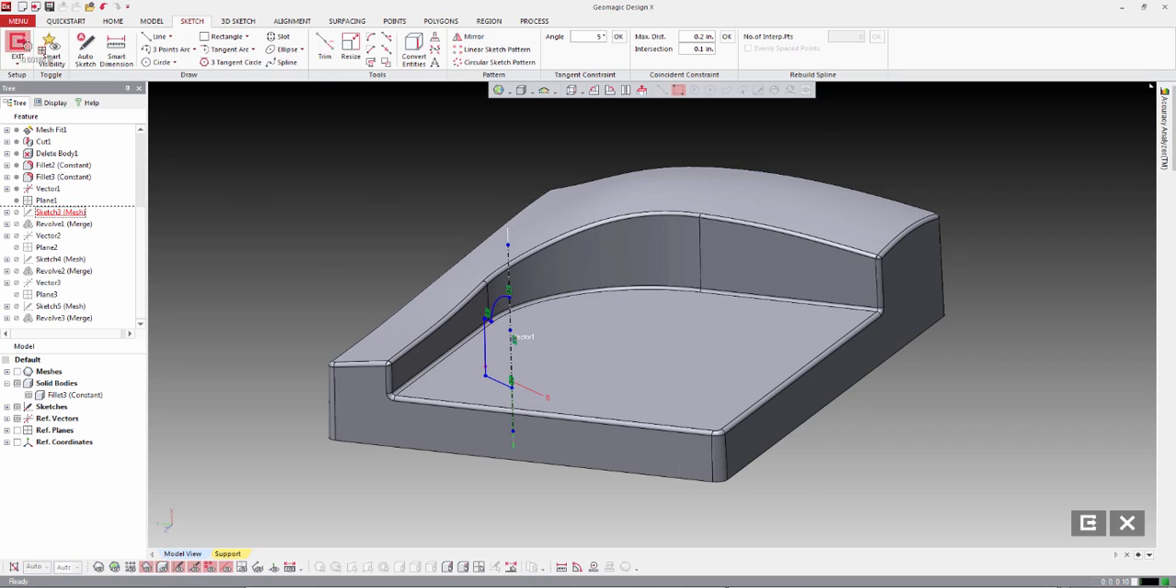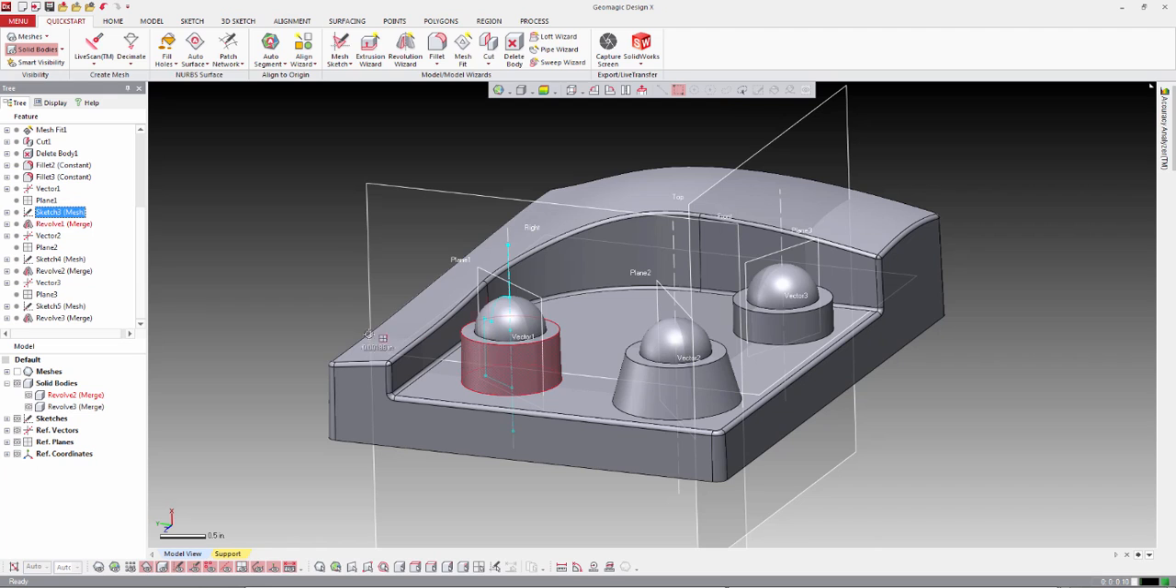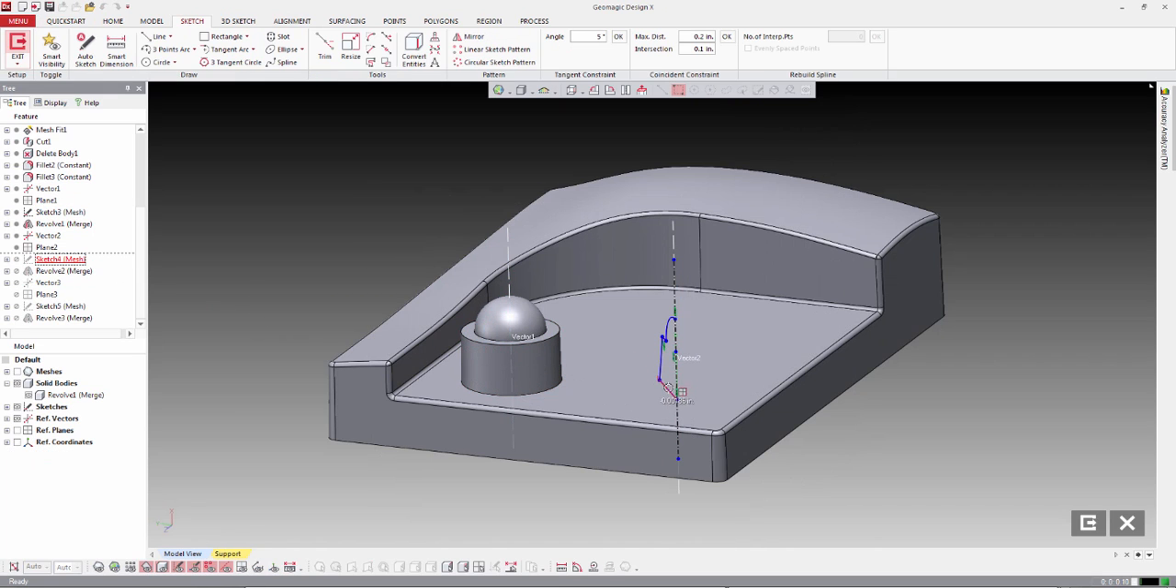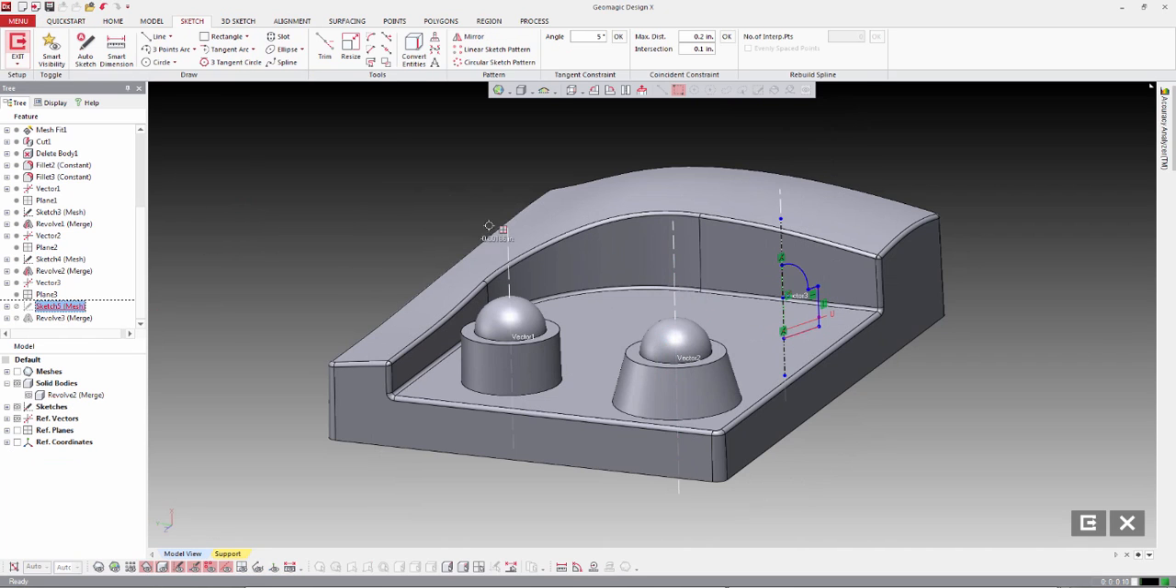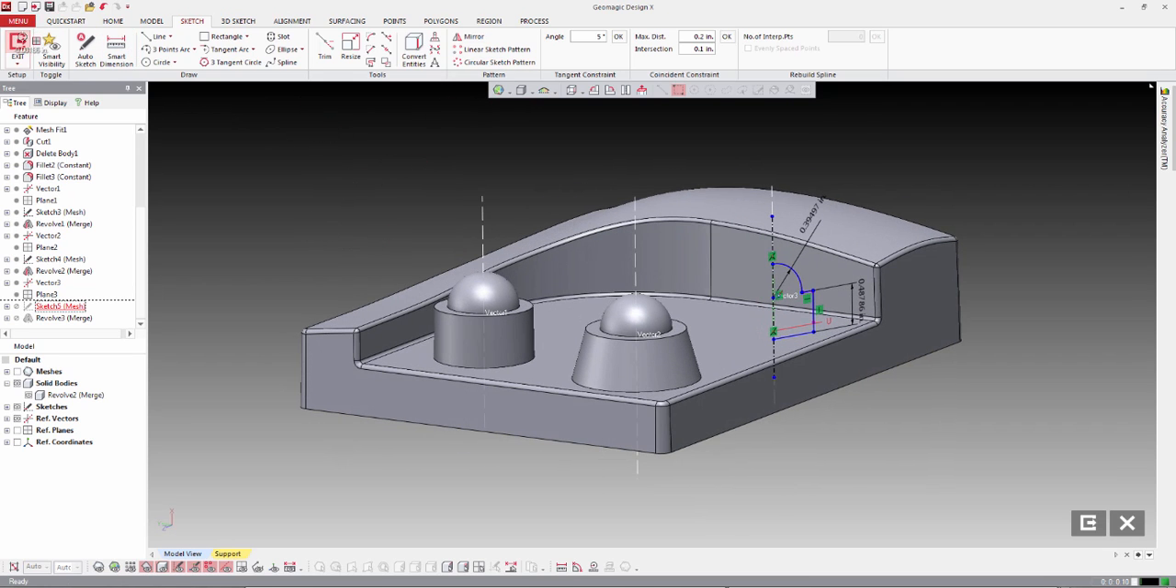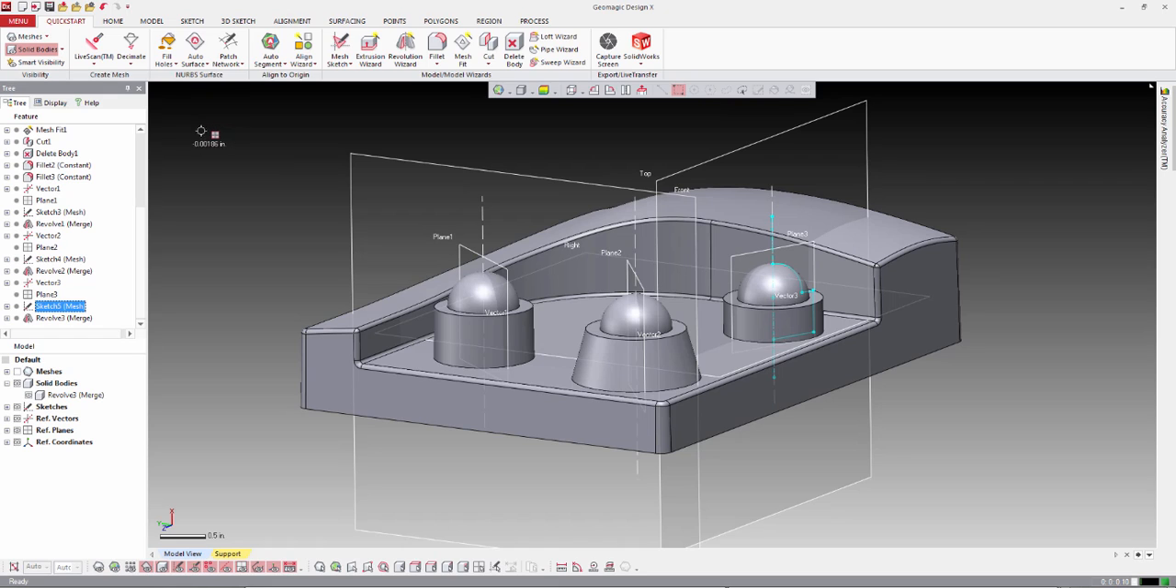So I can modify that sketch, and that will now touch the base solid. If I modify this sketch and drag it down, that'll guarantee to touch the base solid. And I can perform other operations like smart dimensioning of the model if I needed to at any point when I'm editing this sketch.